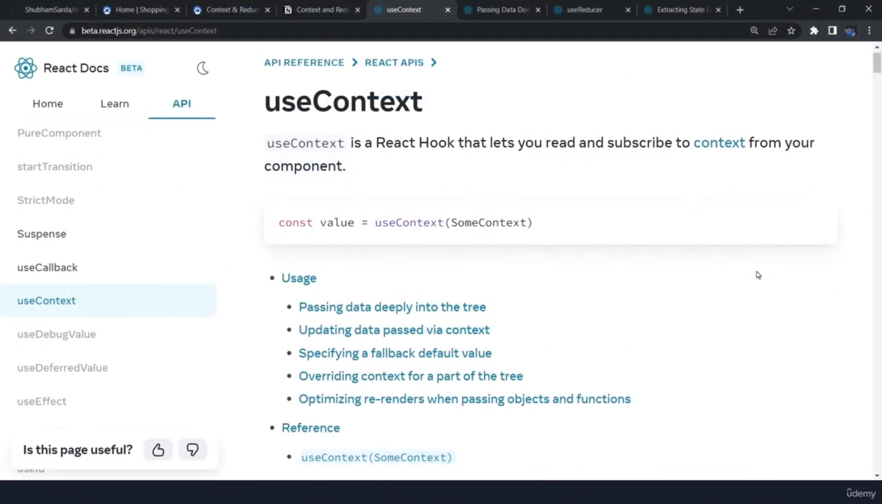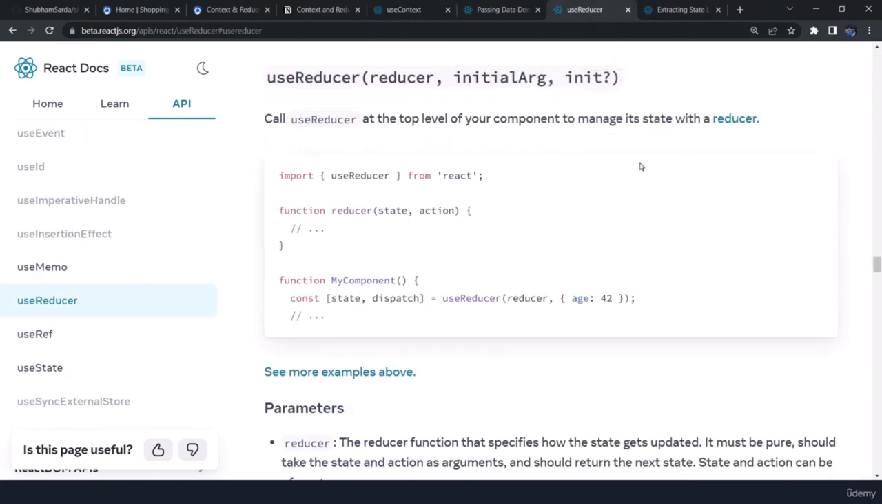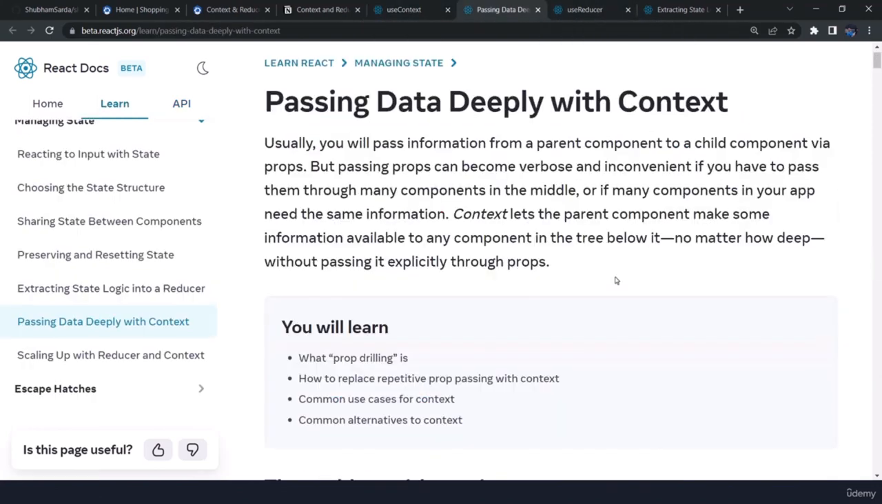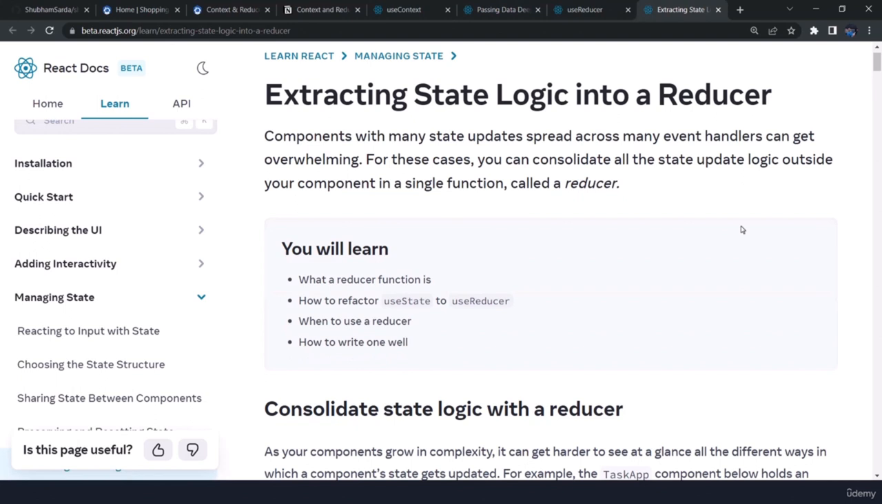Now to solve that prop drilling, we utilize these two concepts to store our state and perform complex tasks on them. So during the whole process, you will see hooks like useContext and useReducer. You will also see some big words. You will see long descriptions here and there, a lot of things.